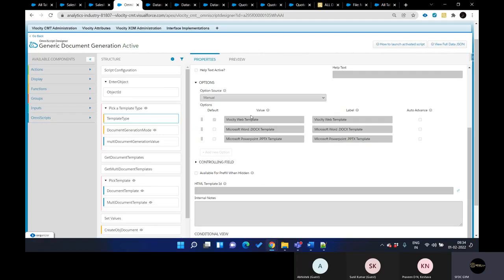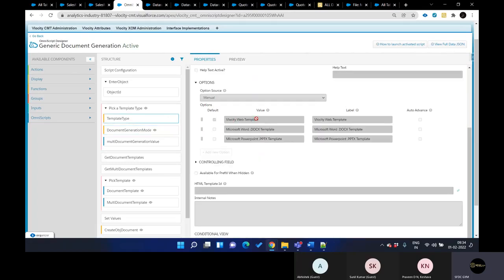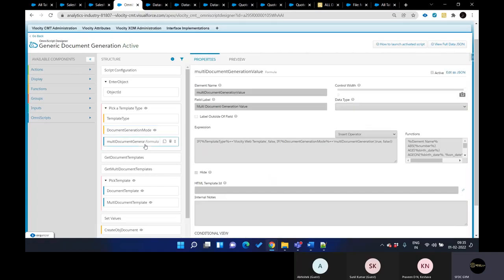Now what it is doing: it is querying on this object, the quote object, the template object basically. It is asking you where clauses, right? First it is asking which type of template you are selecting, whether it's a web template or doc template or PPT template. And then if it is a web template, whether you want to select it for single document or multi document, right? Same here also, it is maintaining a formula.